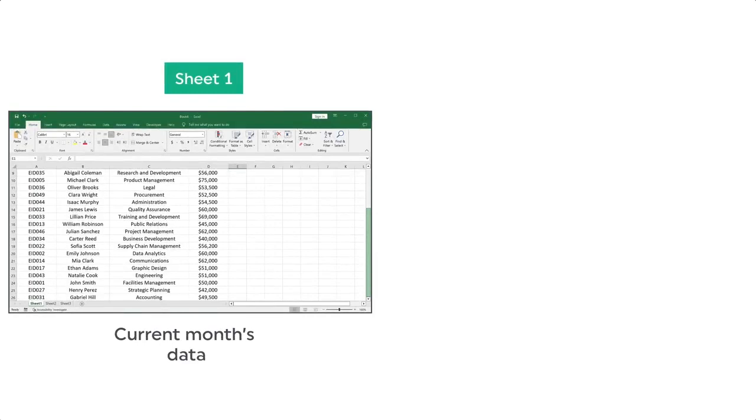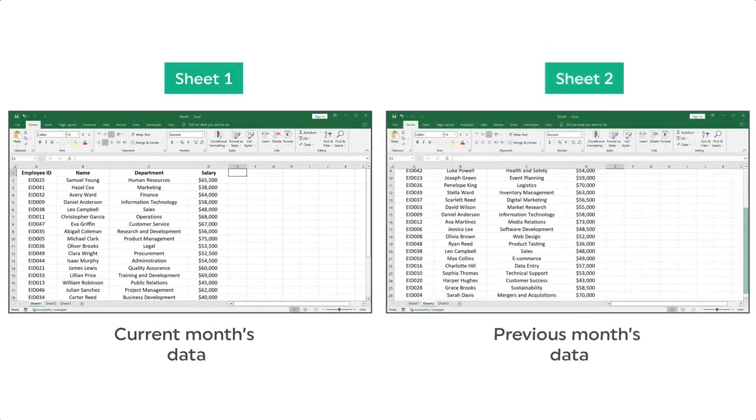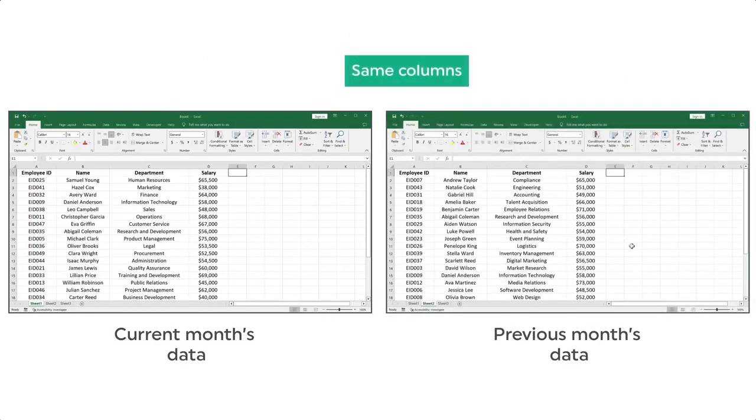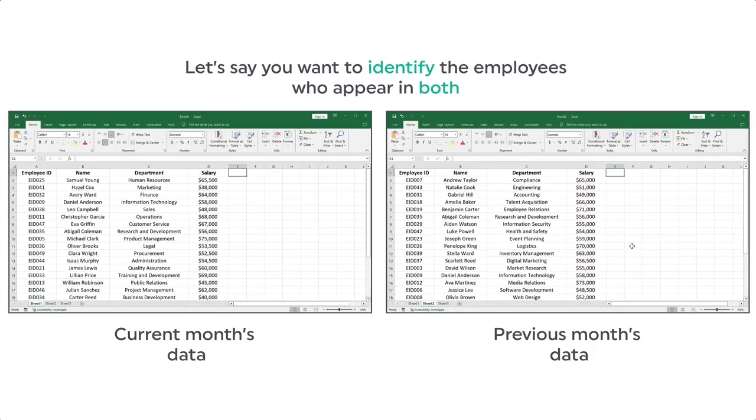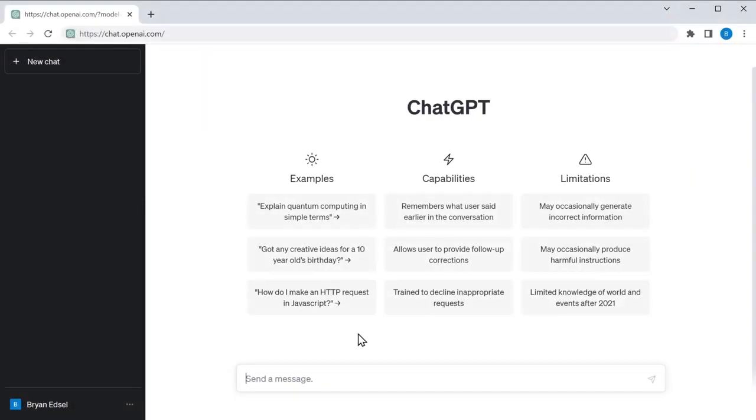Next, let's say you have two Excel sheets containing the employee data. Sheet 1 has the current month's data and Sheet 2 has the previous month's data. Both the sheets have the same columns such as employee ID, name, department and salary. Let's say you want to identify the employees who appear in both current and previous month's data. To find that out, just go to ChatGPT and type create an Excel formula to compare two sheets, Sheet 1 and Sheet 2, and get the duplicate entry in Sheet 3.